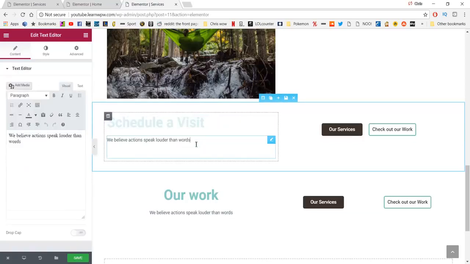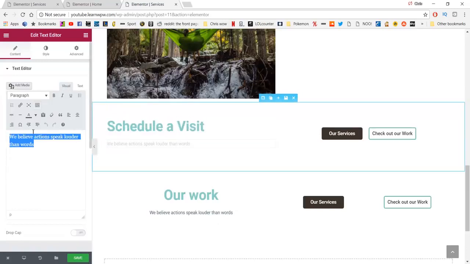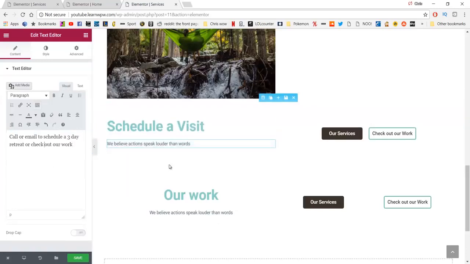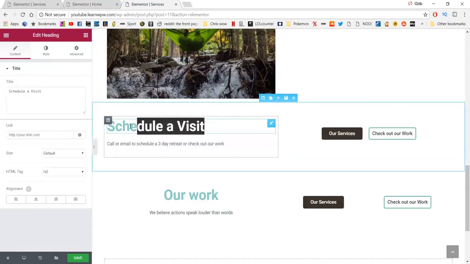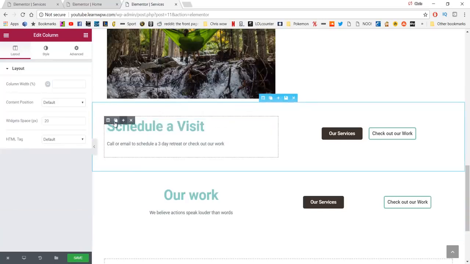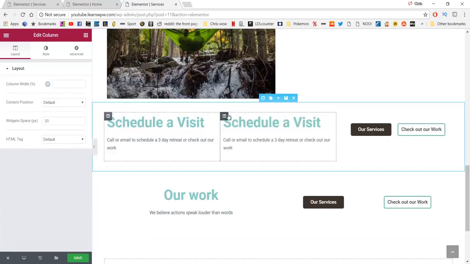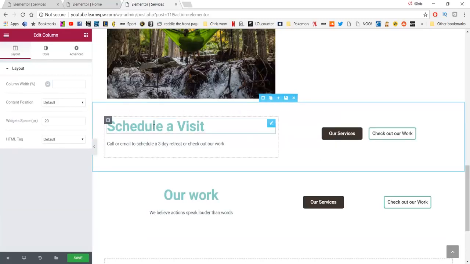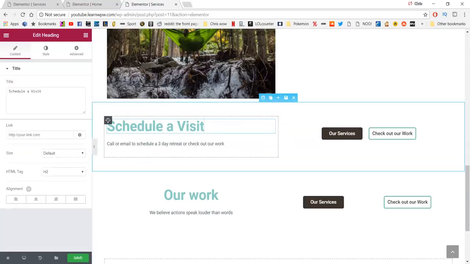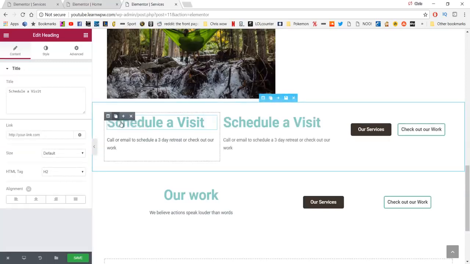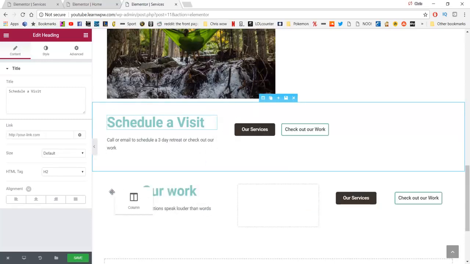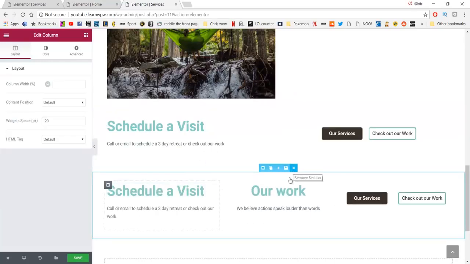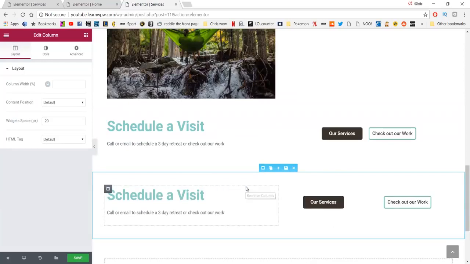And then the text, we can actually write something else as well. Just paste in something I wrote before. So we can call our email to schedule a 3-day retreat or check out our work. That's great. And we can actually copy and paste this directly over. So if we just click off that, click there, duplicate column. Oh, that was not correct. So we can actually just copy this column here, duplicate it, and we can just drag it into this one, and we can remove the other one. Remove it by clicking like here, X there. So now it matches up with what we said before.